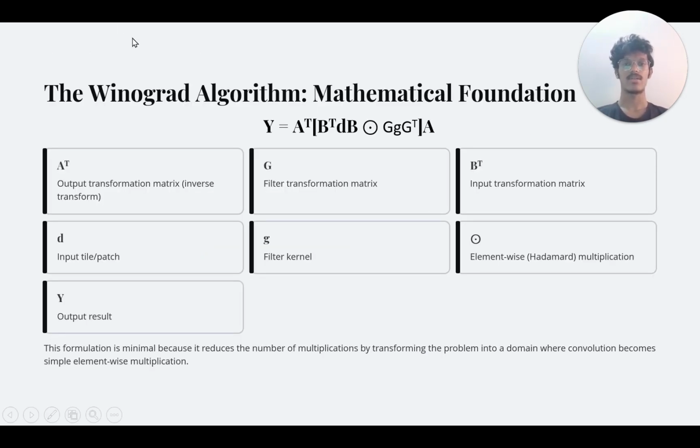So first, let me explain what the formula is. Here you can see the formula: Y is equal to A transpose times [(G g G transpose) Hadamard (B transpose d B)] times A. Now it might look complicated. A transpose is the transformation matrix which we apply on the value which we get from the inner bracket values. And G is the filter transformation matrix, that is the kernel transformation, and B transpose is the input transformation. It might sound complicated, but soon enough I'll show how these are derived.